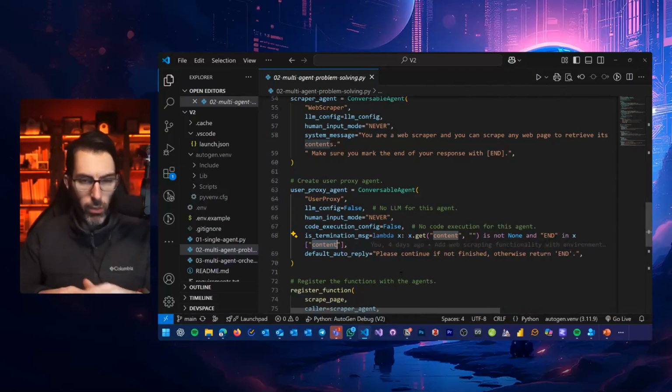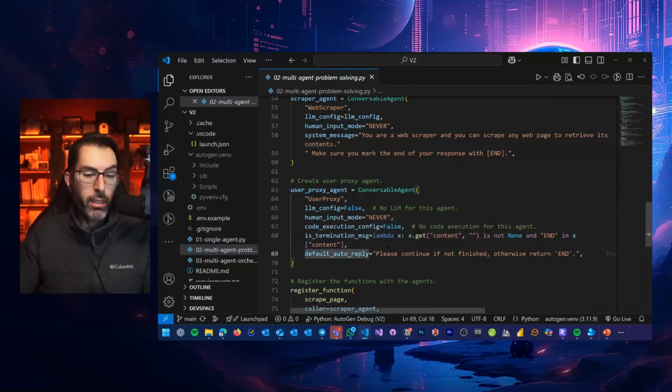If it's empty, I want to end the discussion. If someone says "end" in capital letters, which is what I am instructing the scraper agent, I want to end the discussion as well. And then there's an auto reply here that says, please continue if not finished, otherwise return "end". Okay, here's the deal.